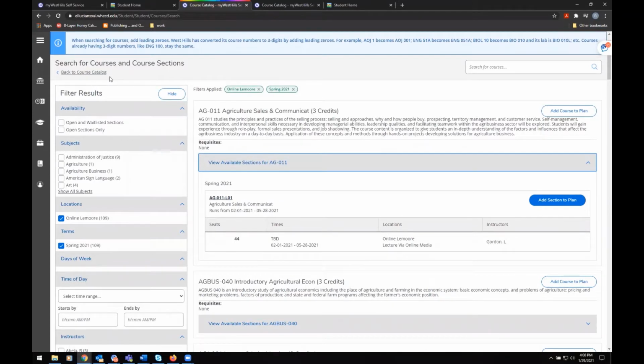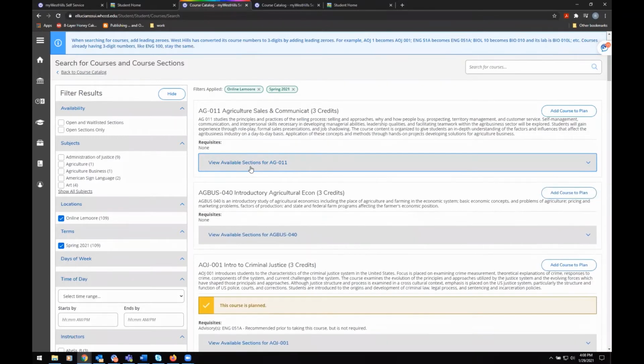You will notice that on the left there are filters you can choose to further refine your search, and you can change filters that you've already set. Once you find a class that you want to add to your plan, click View Available Sections.